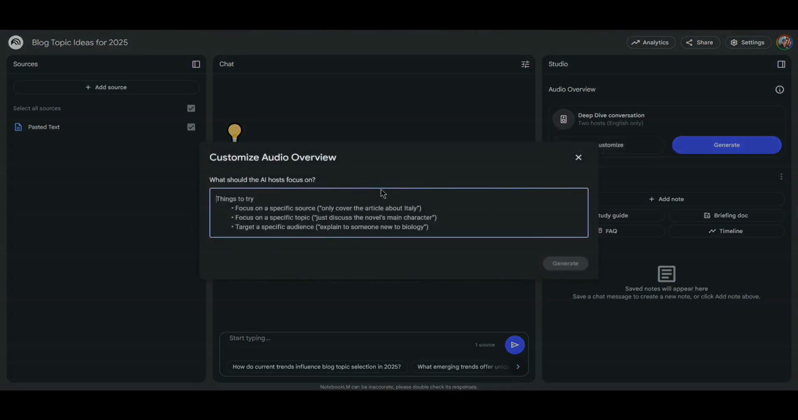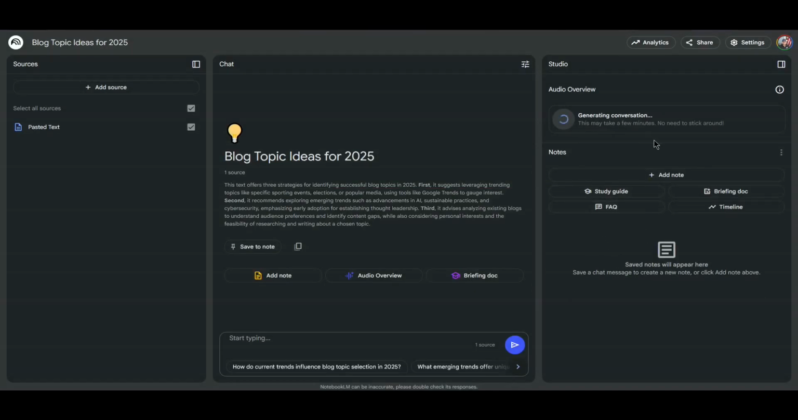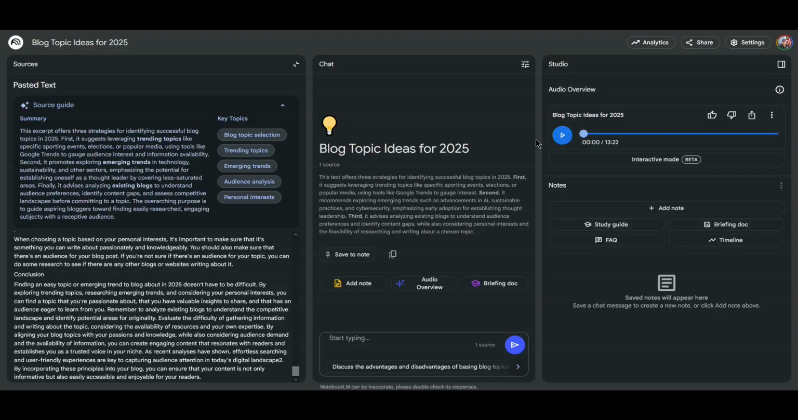I could customize it. You can go here and put in certain things that you want it to focus on when it creates the podcast itself. So I'm going to go ahead and hit generate. And once this is finished, I will give you a little audio sample of what the podcast sounds like. All right, you can see right here the voiceover is finished. So I'm going to play a little bit of it so you can get an idea what it sounds like. It's 2 different voices. They use a male and a female.